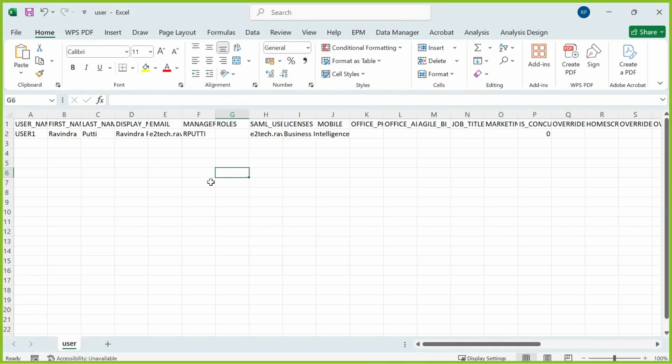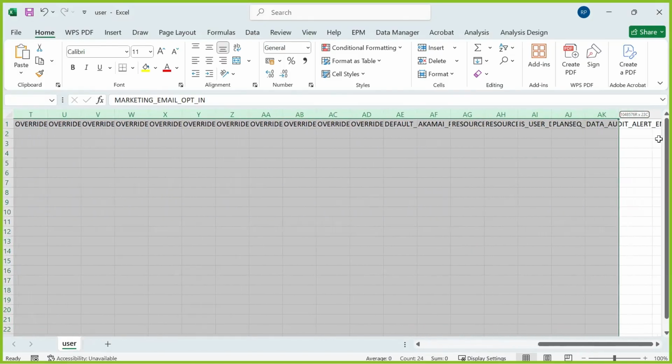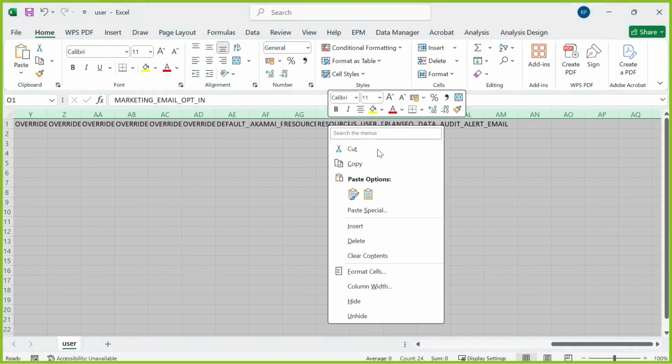If you have 100 users and you want to create all these 100 users, then it's very cumbersome, right? So as a batch, you can load all the users at one instance. So now what we do is, there are a lot of fields here, but all are not mandatory. Up to office job title, I'll take this, and the remaining we'll delete.